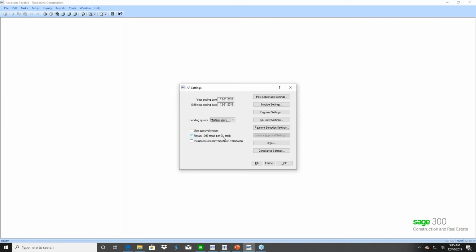The other field that you need to be aware of is the retained 1099 totals per GL prefix. If you have multiple divisions or companies within your company data folder and you need to produce a 1099 form for each of those different companies or divisions to the vendor, then you need to check this box to retain 1099 totals per GL prefix so that you can run 1099s off the same vendor master file using the prefix instead of just running a grand total off the vendor.